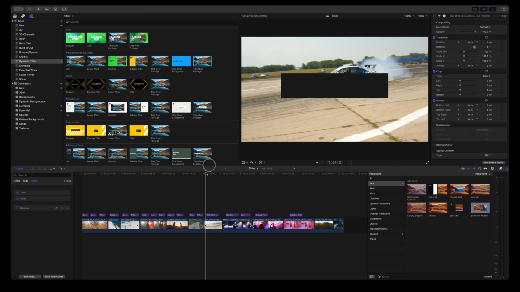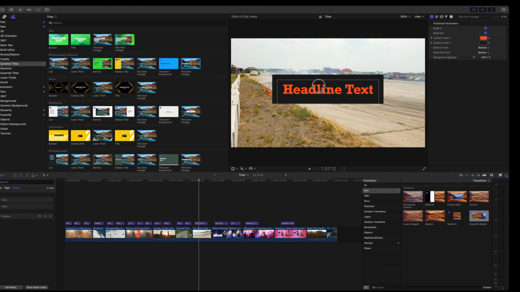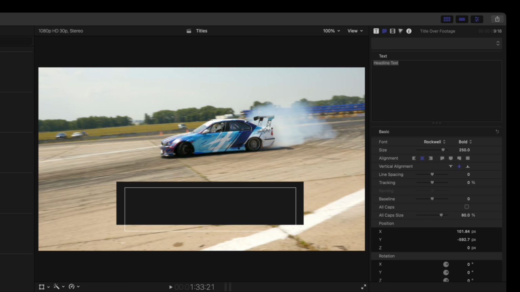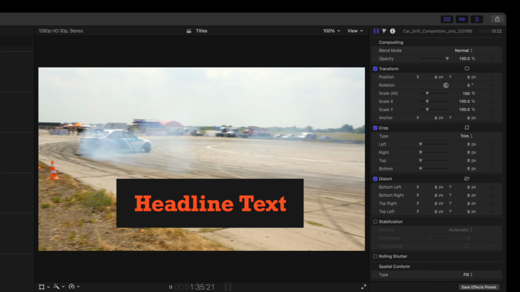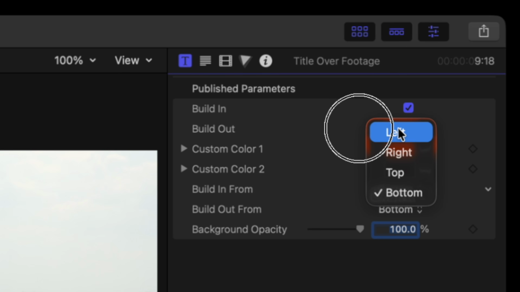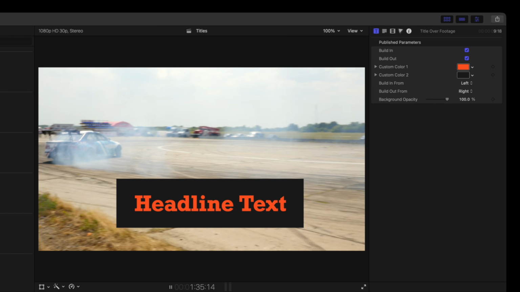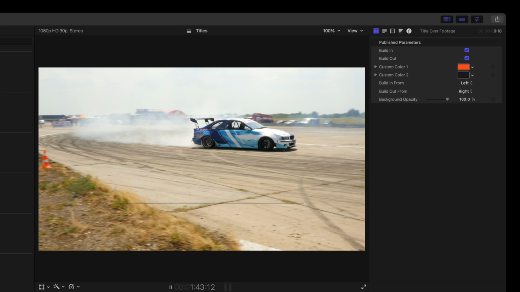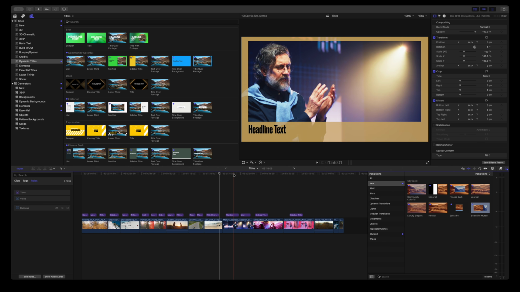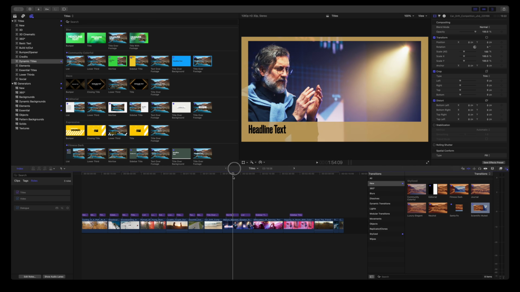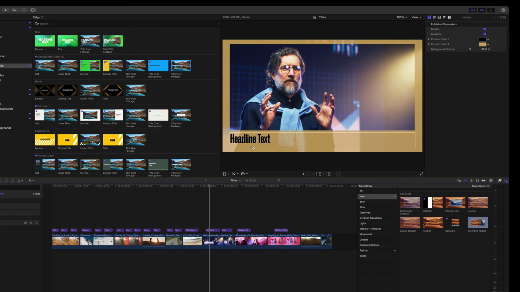And we have just the regular title. Let's move this down. And you can control the direction it builds in from. Let's have it build in from the left and out to the right. Now it's kind of wiping across. Very cool. Scientific, maybe more corporate or educational.